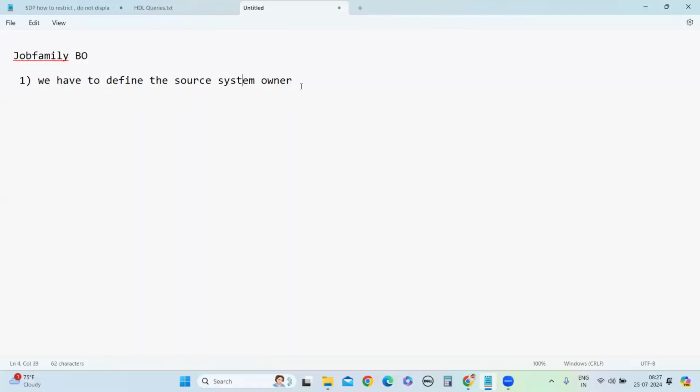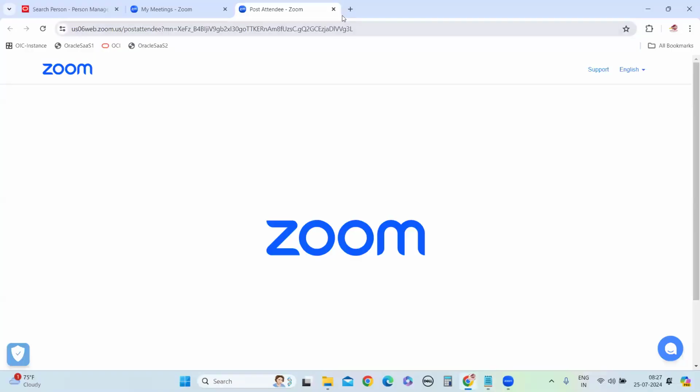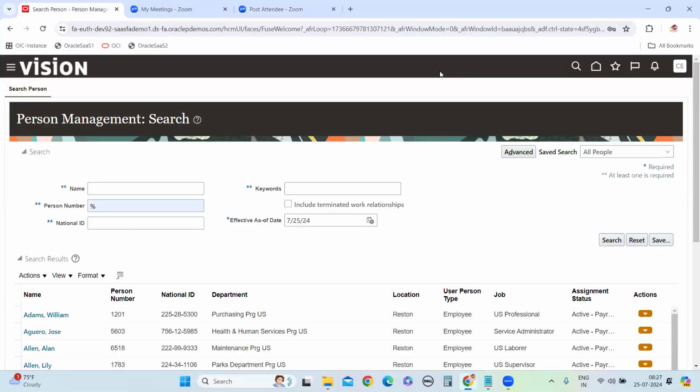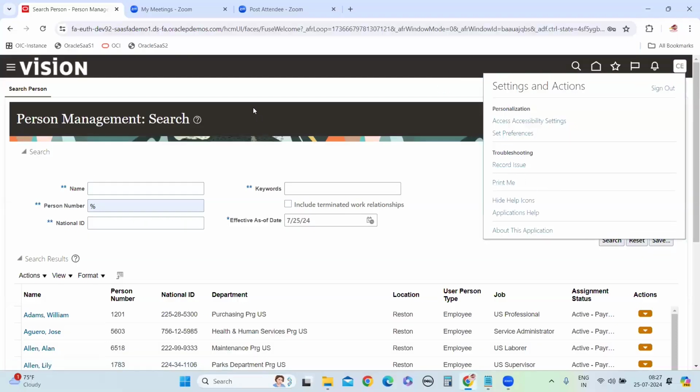We have to define the source system owner name in our Oracle Fusion HCM. How do we define the source system owner name? Let's say, source system owner name. This is the first step we need to do.